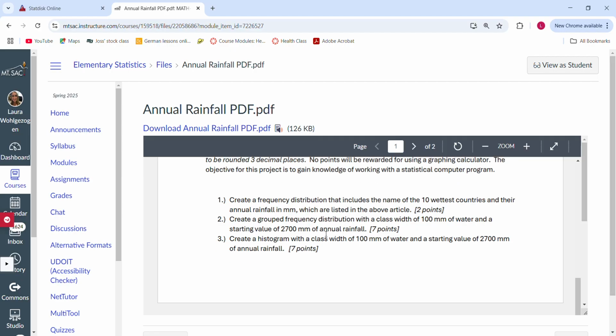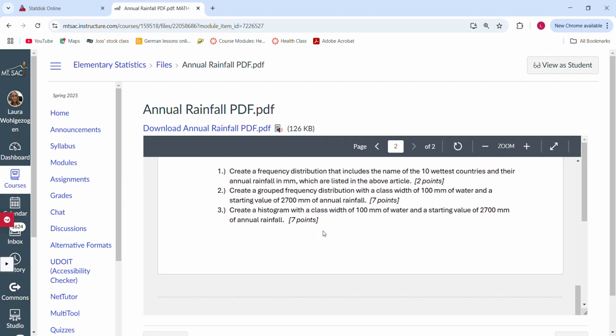So the first thing on here says to create a frequency distribution. Again, that's a table that includes the name of the 10 wettest countries and their annual rainfall in millimeters, which are listed in the above article. So remember, go to that article. You're going to copy down the 10 different names of those countries, and then also their respective annual rainfall in millimeters. This is worth 2 points. Make sure that when you do set up your table or your distribution, you do have those lines or bars kind of separating your data.